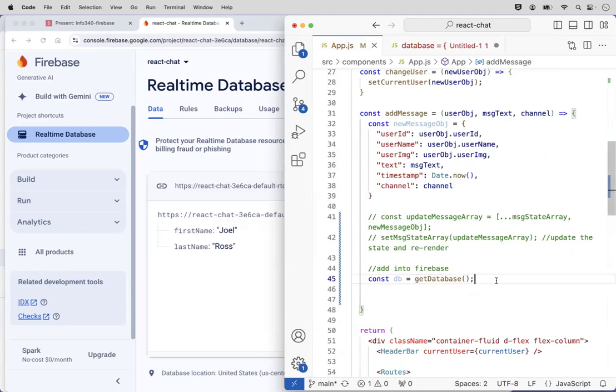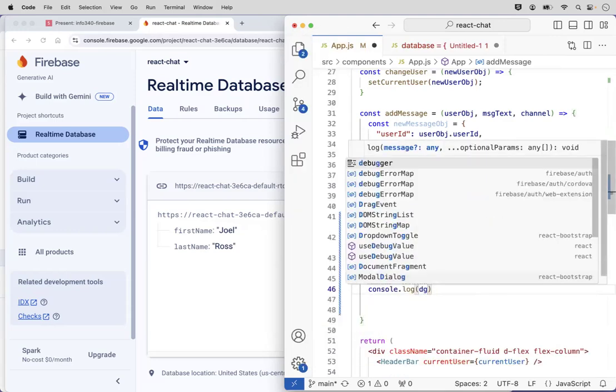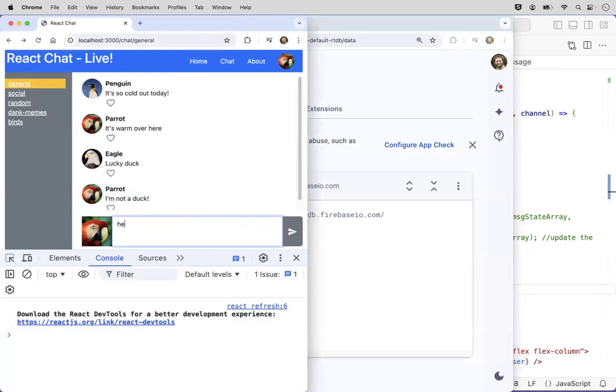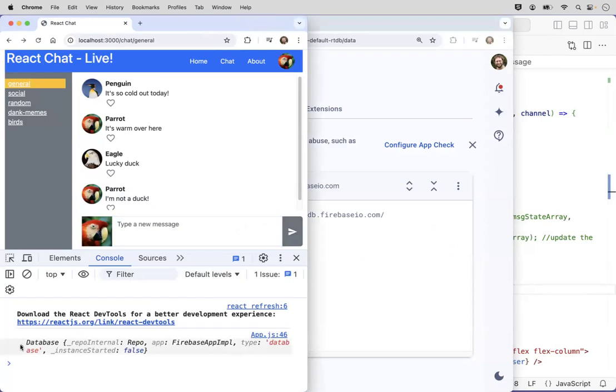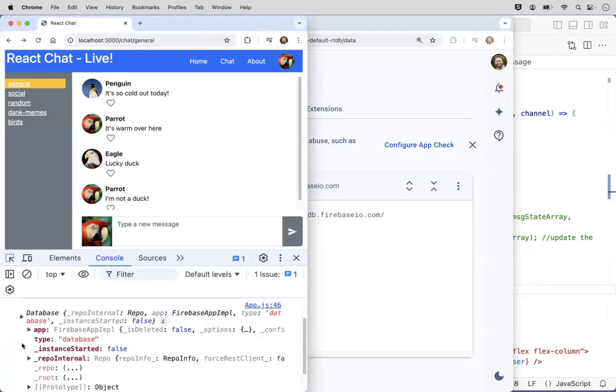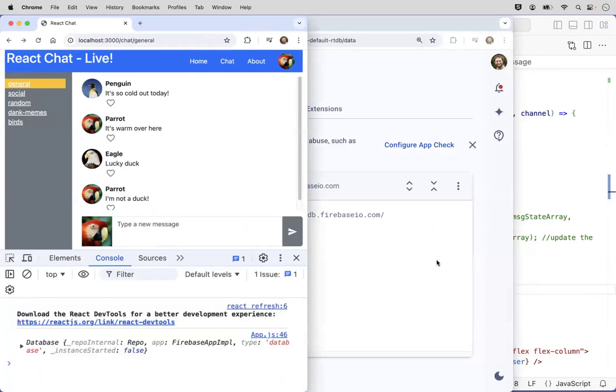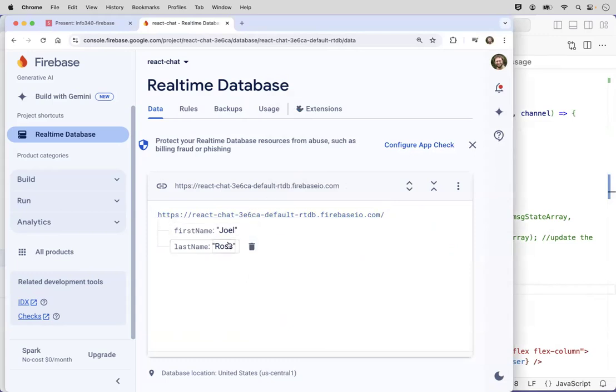Okay, so we call getDatabase. I'm going to log out what the database looks like for a second, just so you can see it. I won't do this too often. So again, I'm going to type a message and when I send my message, the database itself isn't actually the data. It's really just a reference to the database and kind of tells you where it exists and what to do with it. Okay, so that gives us access to the database.